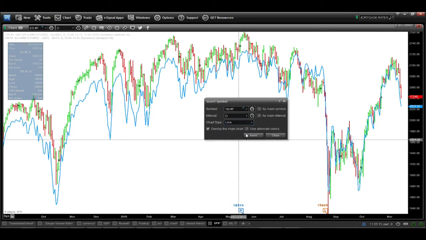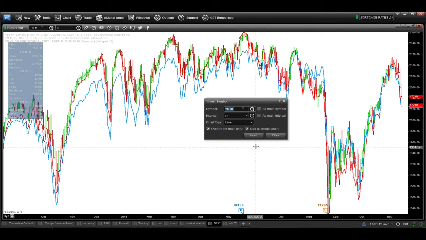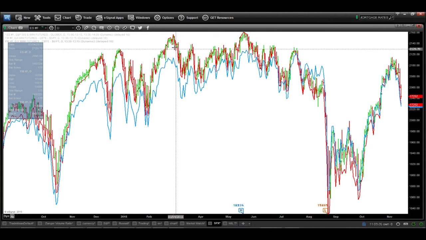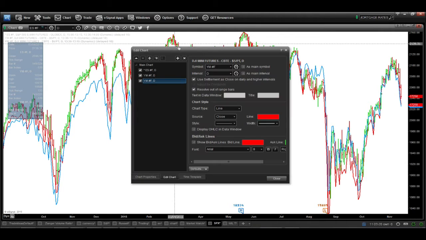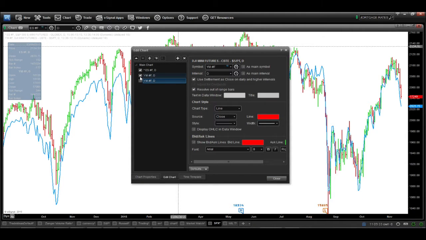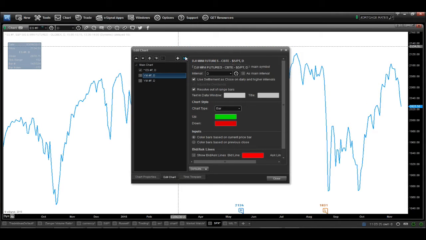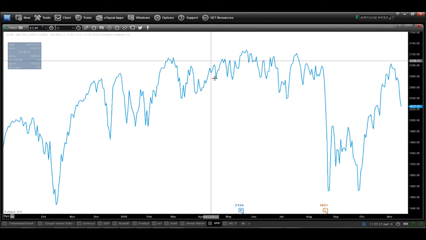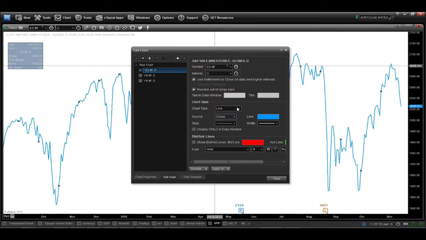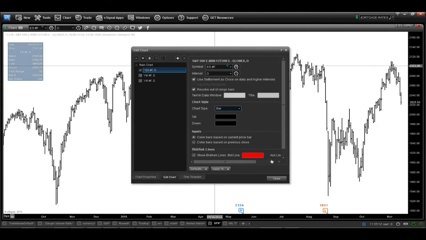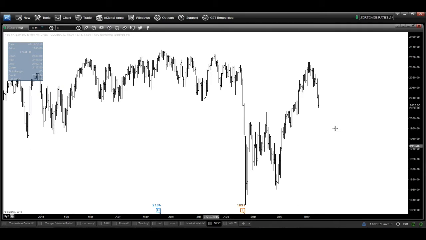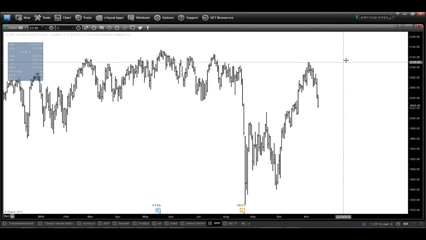I don't like a bar chart for this, that's messy, so now I'm going to select this as a line, and I'm going to say use an alternate color because I want to be able to differentiate the two. So anyways, it's really simple to do all that with eSignal, and now I'm going to delete that so that it doesn't look so messy. Back to my line chart, which I didn't want, so I'm going to go back to my bars. And there we go. All right.